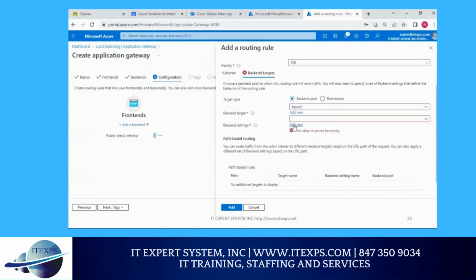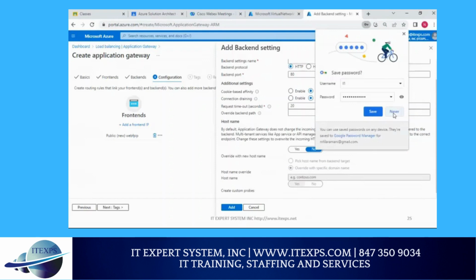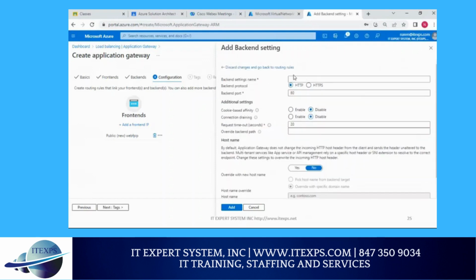Oh, I can add a new backend setting. So in the backend, where does it go to the backend port, right? So I can say backend settings 1. And then I want to connect to the target machines using the 80 port. So my incoming request is 80 going to the 80 port on my target machine. My app is deployed on 8080, I'll just say 8080. Makes sense. And then a few other things.